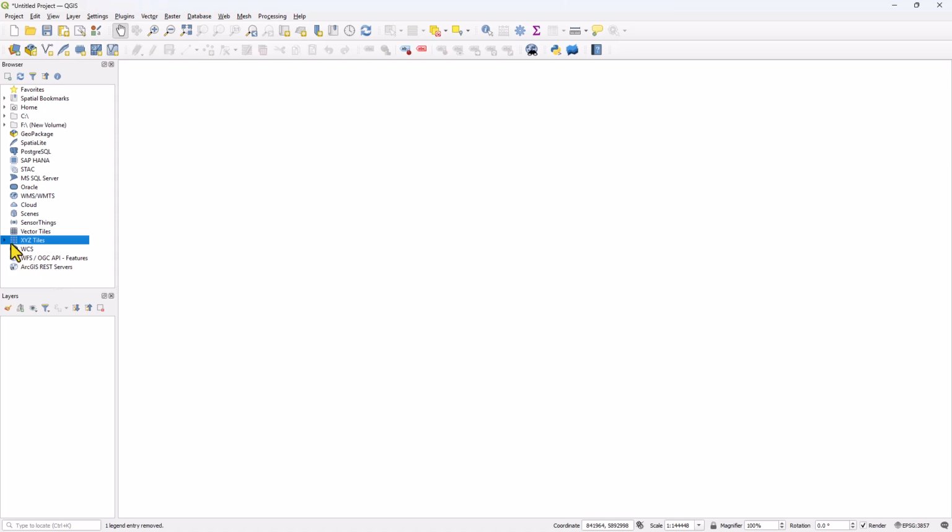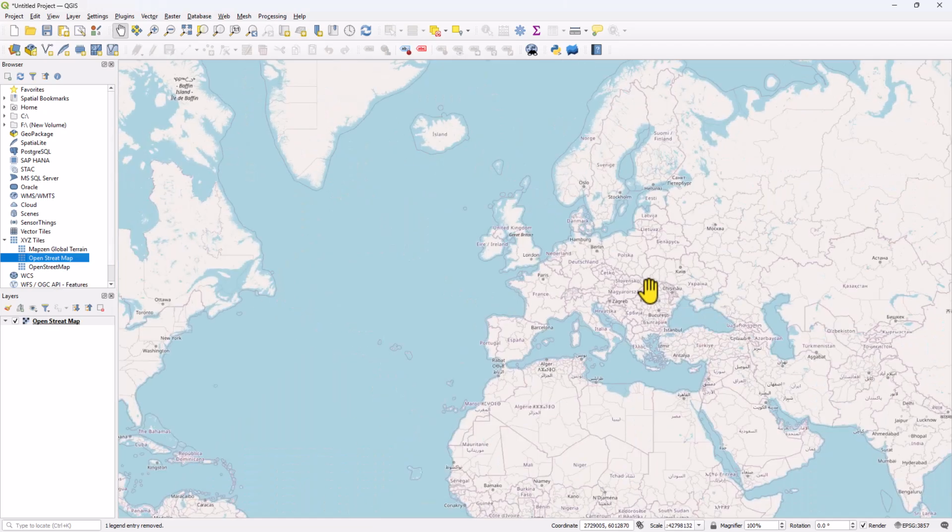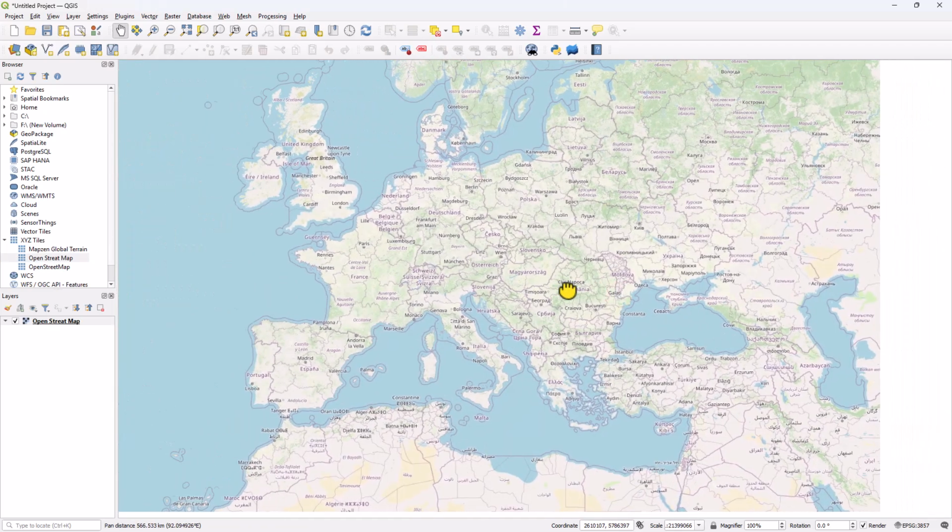Real-world workflow tip. In my professional workflow, I usually start with the built-in XYZ base maps and only add custom ones when I need a specific style or image resource. This keeps projects clean and easy to manage.